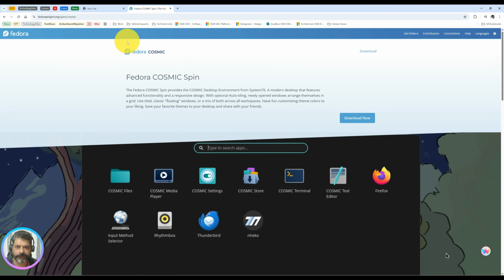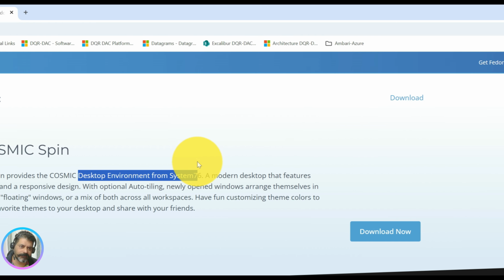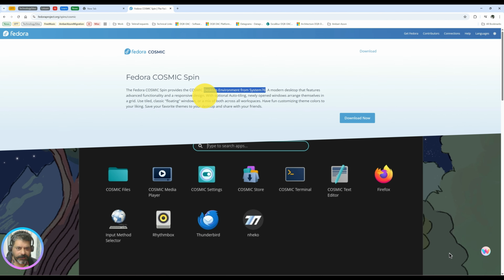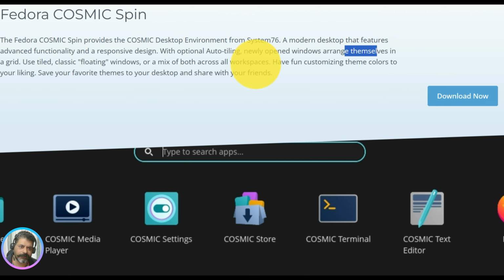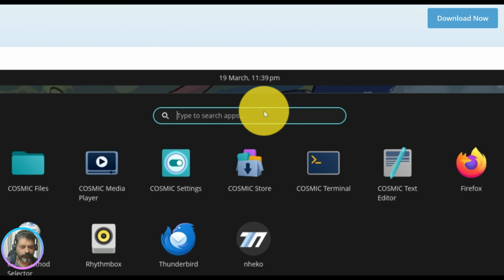Okay, so let's start. Basically, the Fedora Cosmic Spin is a desktop environment from System76. It's a modern desktop featuring advanced functionality and responsive design with optional auto tiling. Newly opened windows arrange themselves in a grid. Basically, this is all about it. This is also good for gaming.